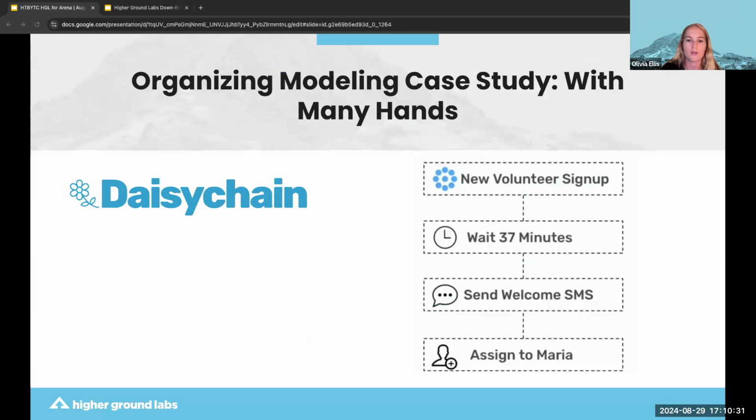So here's an example of that automation. Let's say a new volunteer signs up. You ask Daisy Chain to, I don't know, wait 37 minutes. Then you send them a welcome SMS message in Daisy Chain's platform. Then you can assign that new volunteer to a person within your organization.